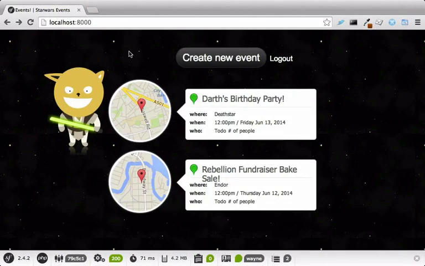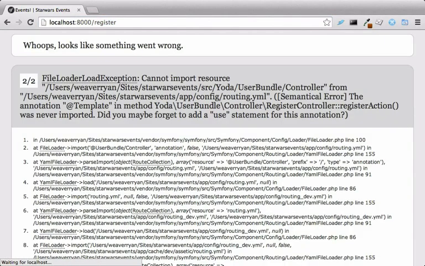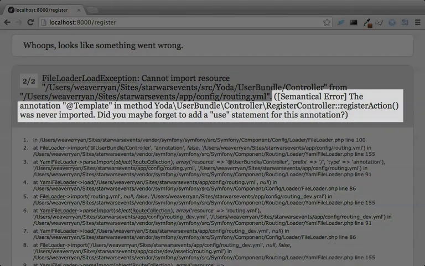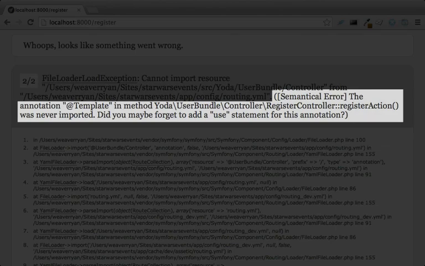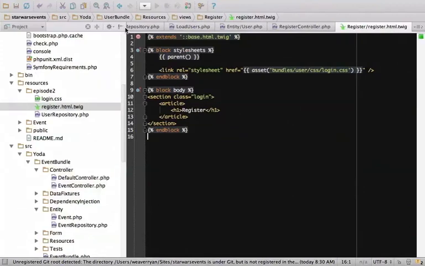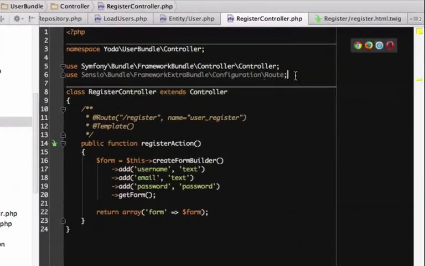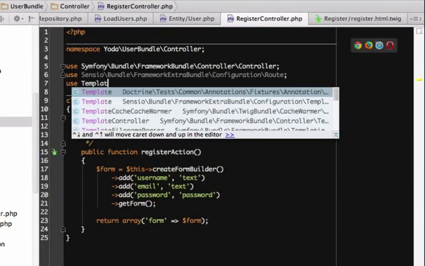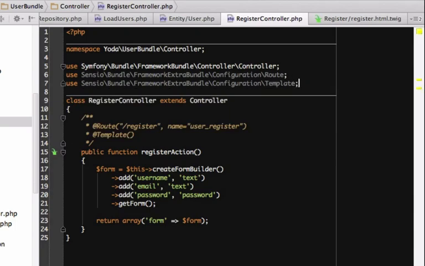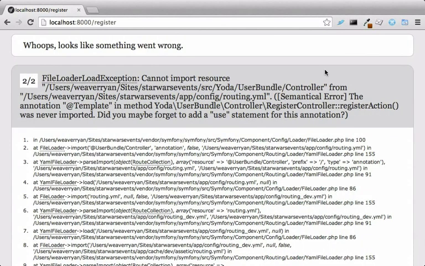So let's head to the browser and see how things look so far. When we go to /register, we see a nice looking page. Kidding! We see a huge, horrible, threatening error. Look closely. The error contains the answer. I've used the @Template shortcut but forgot to put a use statement for it. After adding the namespace, I can refresh and see the page.